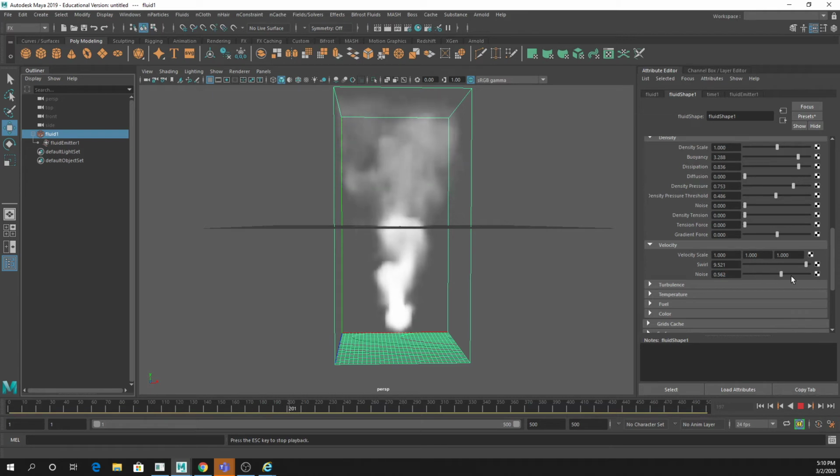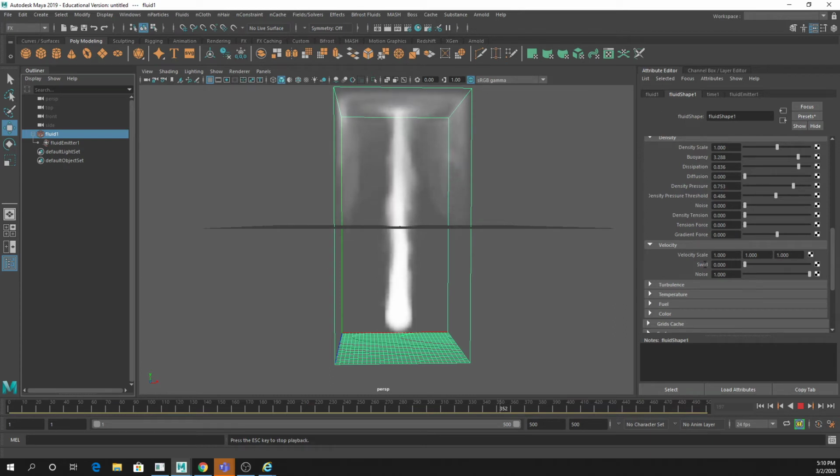You can also go through and add some noise to this. I am less partial to noise. I feel like it ends up just looking a little bit strange and jittery. But it is there if you need it, if you just need to put a little bit of extra variation in your stuff. There's also turbulence.